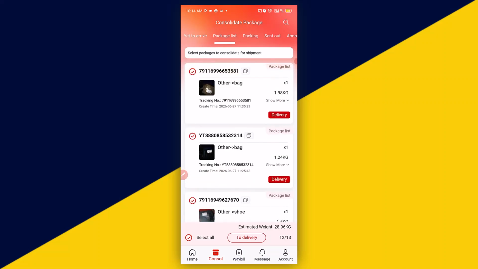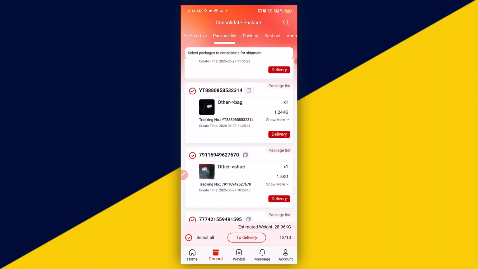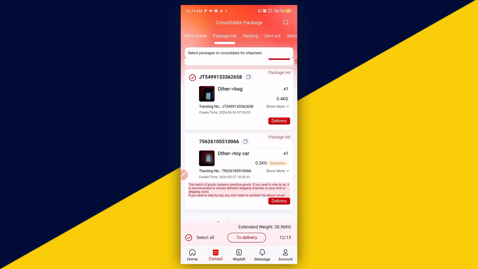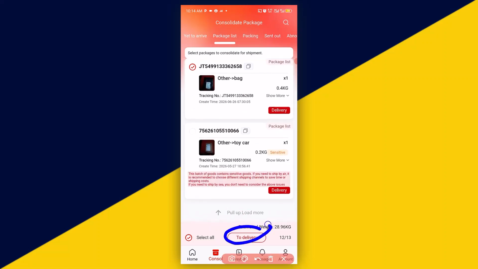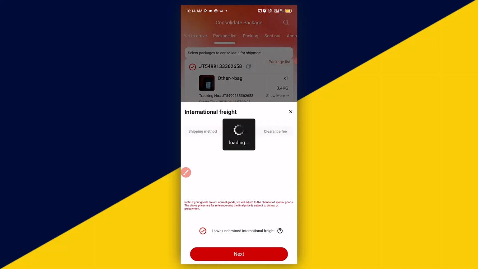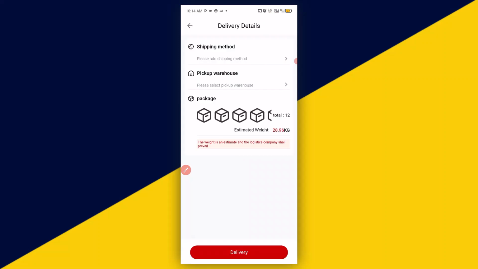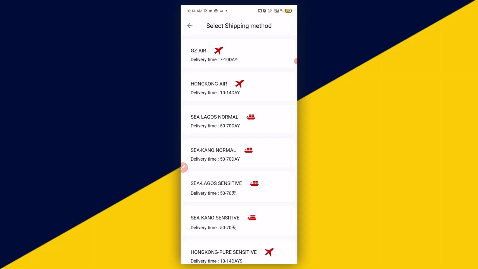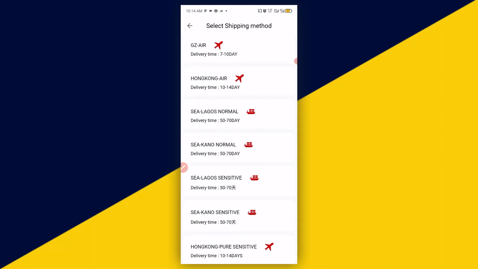So I'm going to send out all these products from China to Nigeria using Skycargo sea shipping consolidated parcel. For that, I'm going to click on delivery right here, and then simply click on next. Then here, we want to make sure we choose the shipping method. Under the shipping method, there are 4 different types of sea shipping right here.